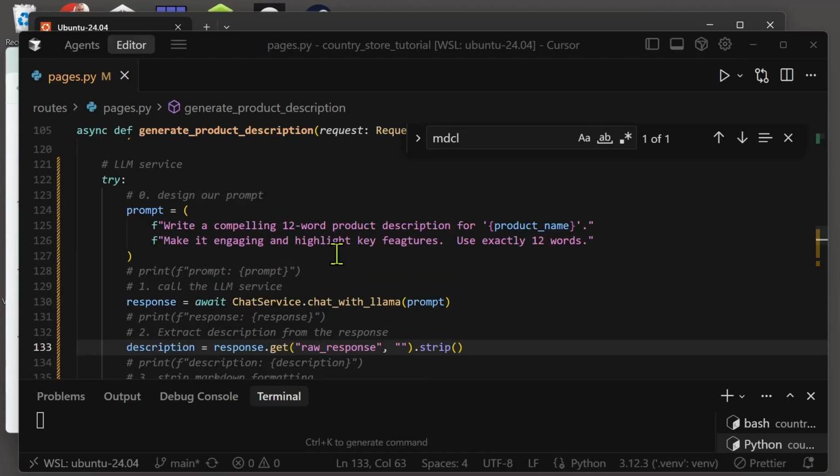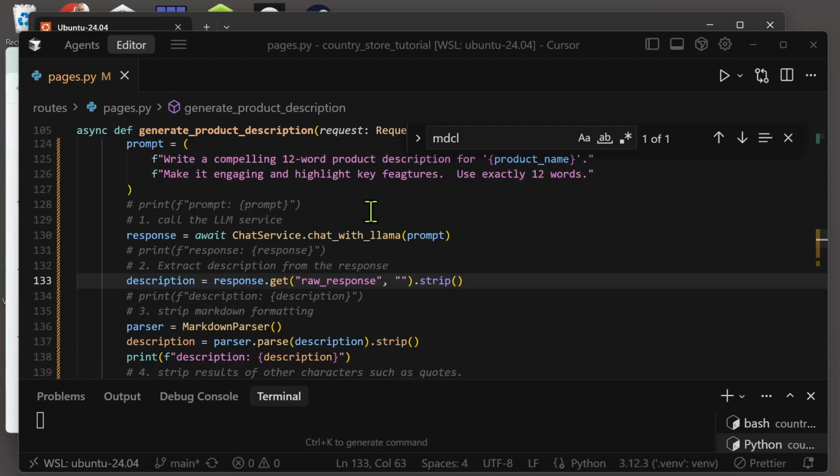Okay, let's go back to the code. So you have your LLM service here. So step 0 is you need your prompt. Step 1 is then you just send the prompt over to the LLM service. And at this point, you have something you can work with.